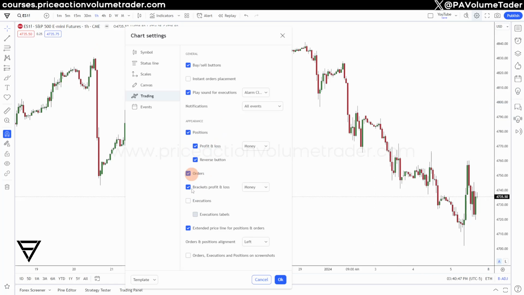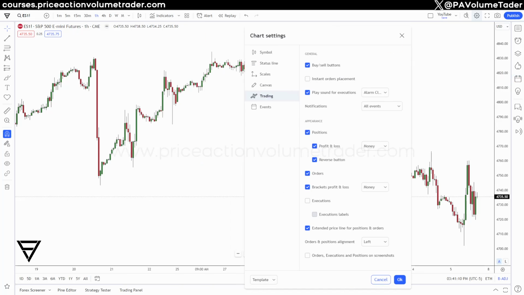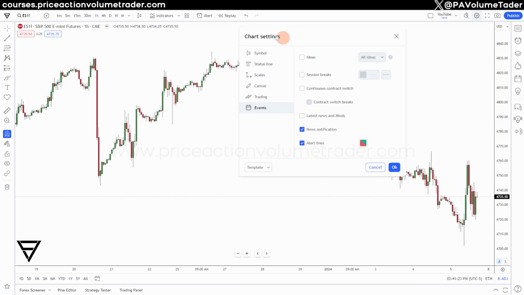Appearance, this is going to be basically if you want lines displayed where you have your orders, your positions. Executions is going to show you a little triangle where you open and close your trades. You can put a label on it, etc. Okay, so that whole menu is going to be for all your trading functionality. And as we're going to talk about later, all your trading options are going to be controlled in the panel down here at the bottom that we're going to talk about later.